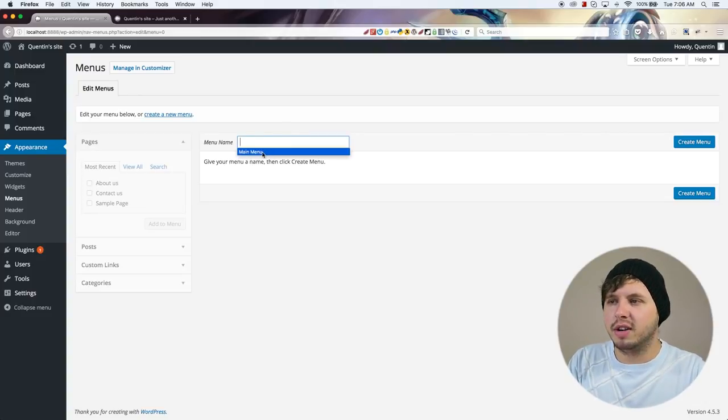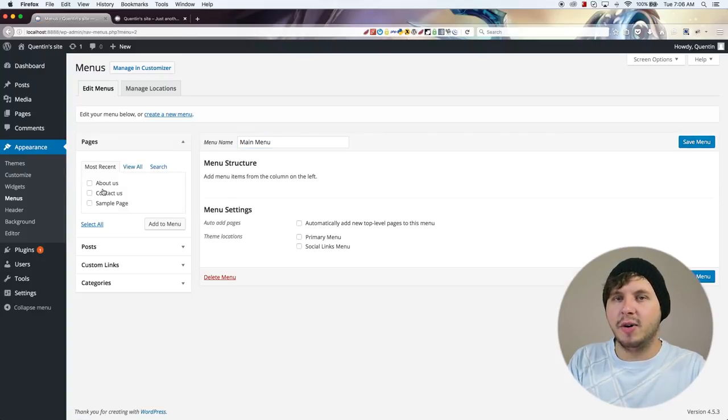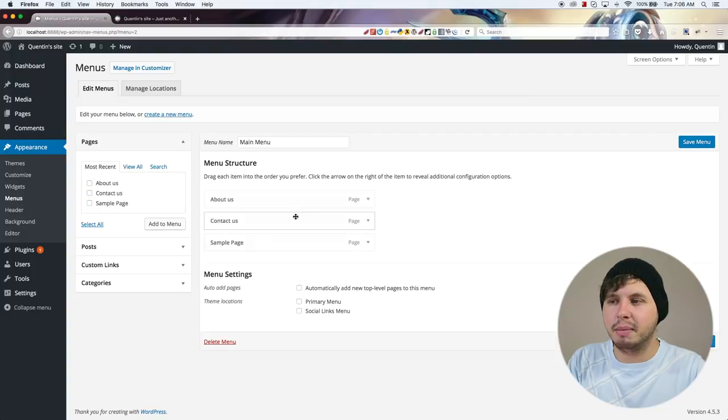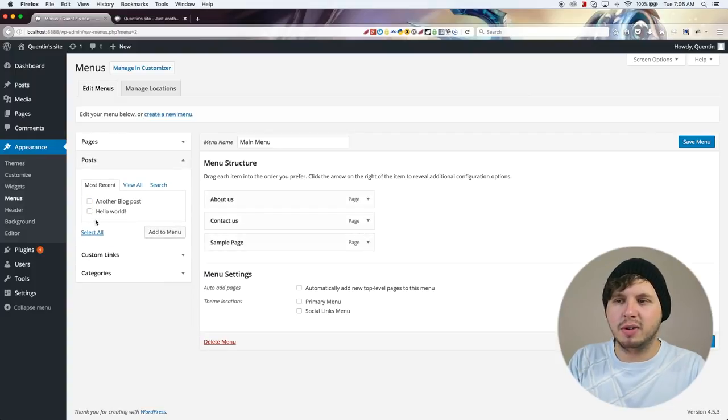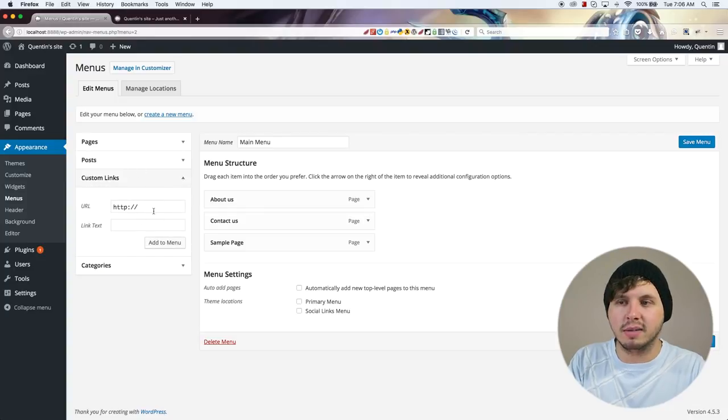So I'm just going to create a menu here. I'm going to call it main menu and hit create. And now adding menu items is as simple as ticking all the boxes that I want to add from my pages, and I'm going to hit add menu. I can also add blog posts to a menu, or I can add categories or custom links.